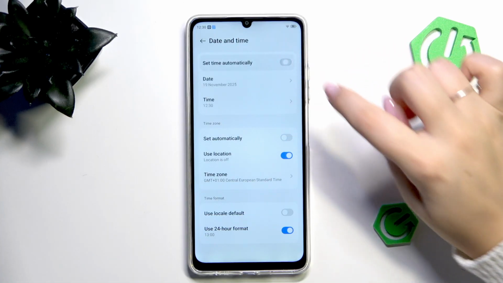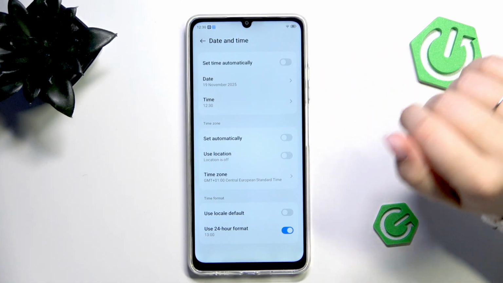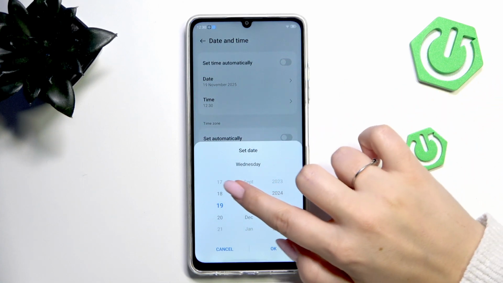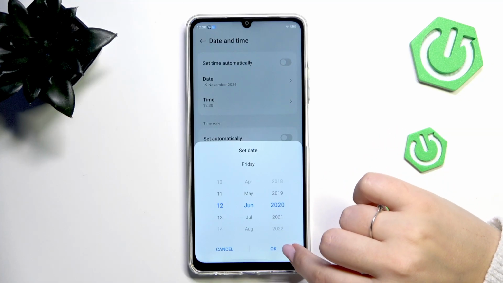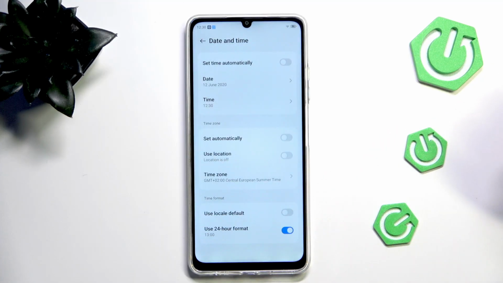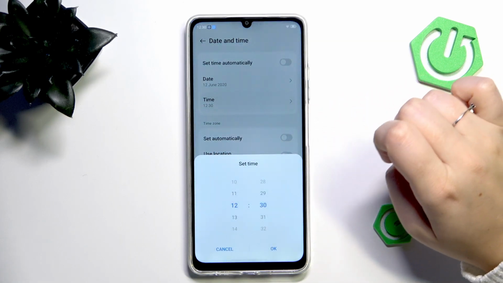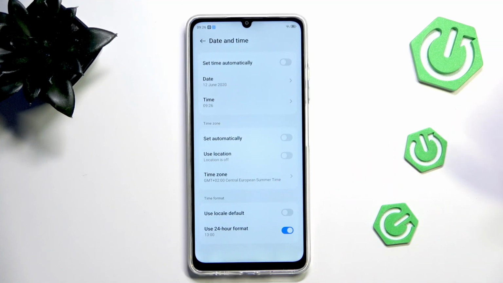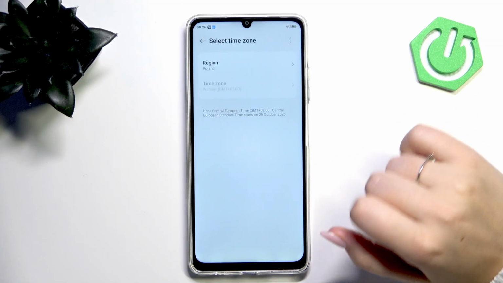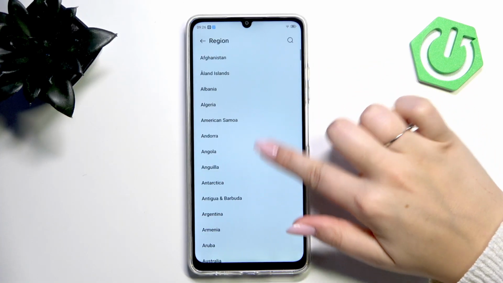So first of all, turn off all of those switchers, and now we can freely tap on date and change it just by swiping the day, month, and a year, and then tap on OK. Same with time, just tap on it and by swiping change it to the desired one. Tap on OK.